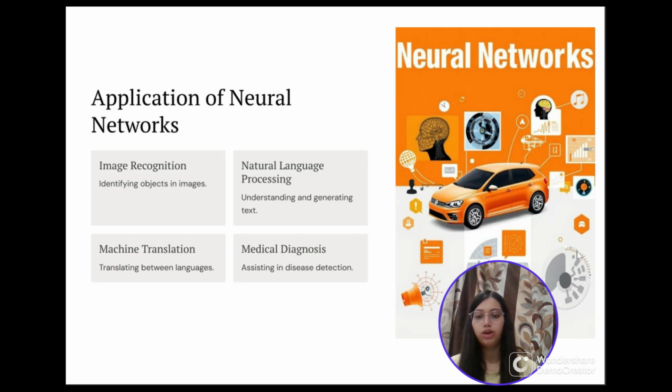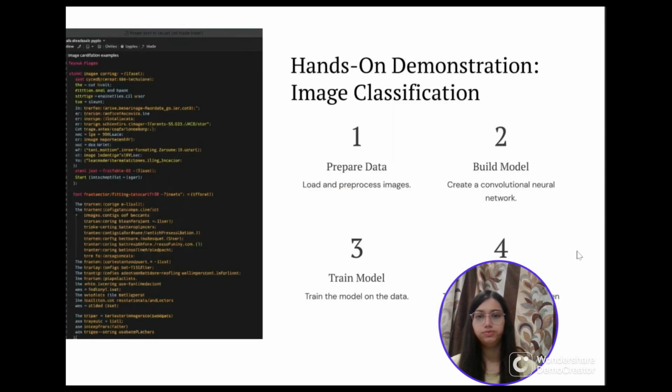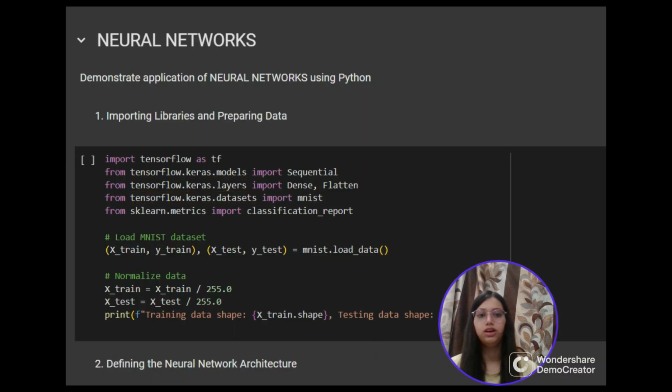Now let's see how we can implement neural networks using Python. Importing libraries and preparing data. Let's build a neural network in Python using the Keras library. For this demonstration, we will be classifying handwritten digits from the MNIST dataset. We normalize pixel values to the range of 0 and 1 for faster and more efficient training.